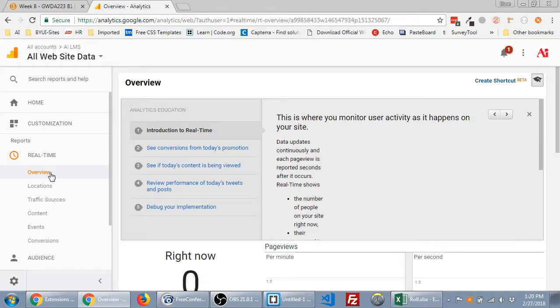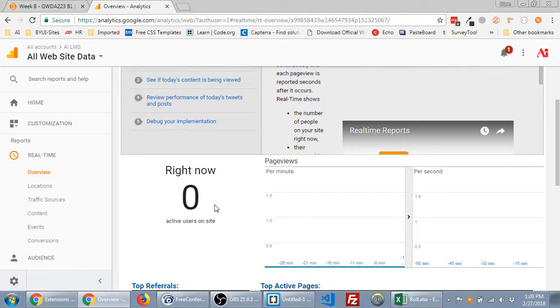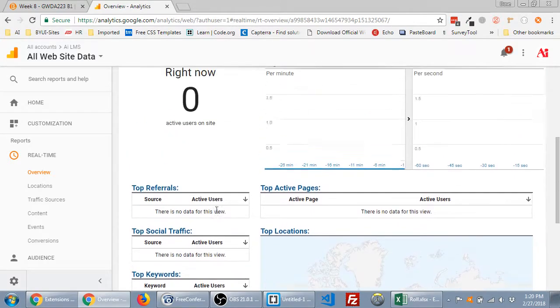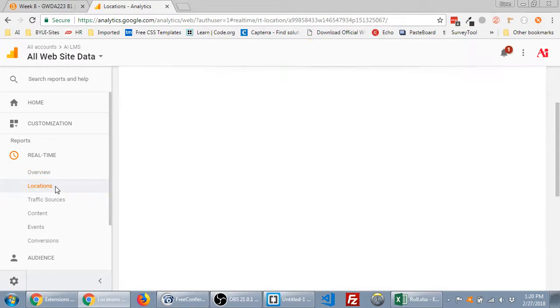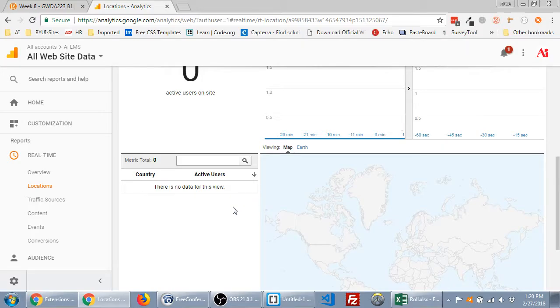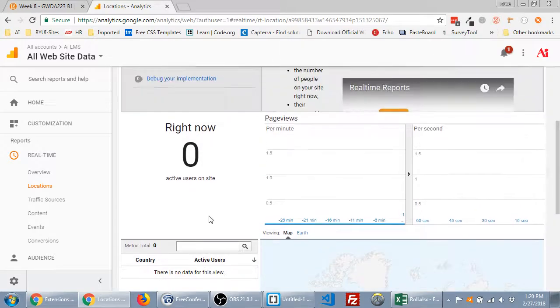But real time is just what it sounds like. It's telling me how many people are on the site actually right now. Now, the site that I'm tracking is a site I created to train all the professors here to use Brightspace. Well, Brightspace has been here for a couple quarters now, so that site probably really isn't being used much anymore. So right now, there's nobody on the site. Woo! Right? But if you have a site that has a lot of traffic, you can see at any moment how many people are using it. You can check out their locations, where they're located when they're using it, and their traffic sources, a bunch of other stuff.